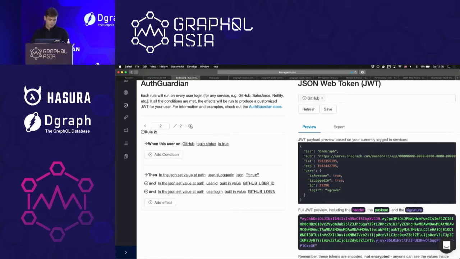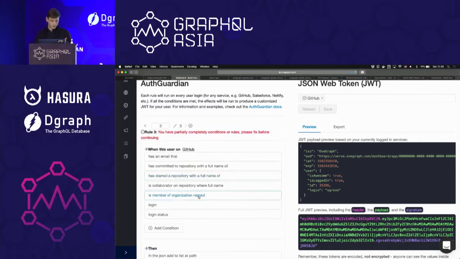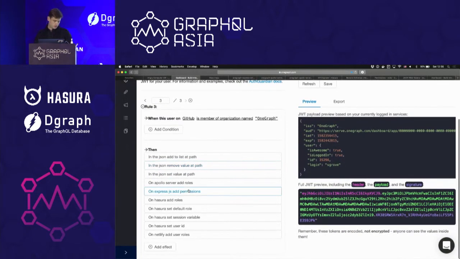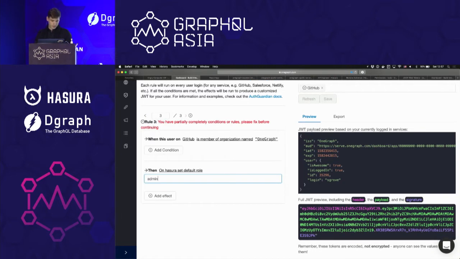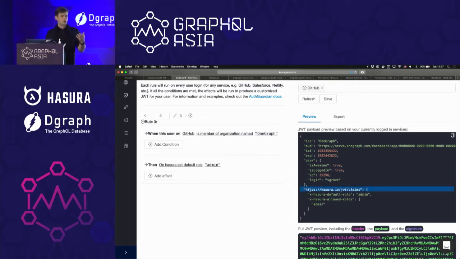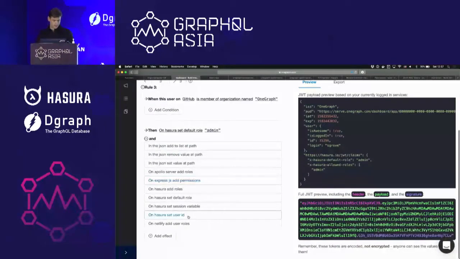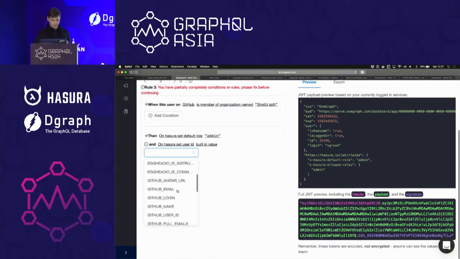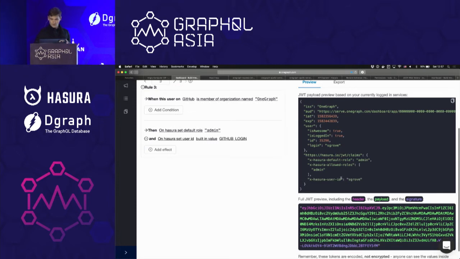So I'll add maybe another rule, which is going to be, if you're a member of an organization called OneGraph, then I'm going to go ahead and maybe on Hasura, I'm going to set your default role to admin. And you can see there it knows how to populate the roles inside of Hasura. And Hasura also has this concept of user IDs. So I'm going to go ahead and say that on Hasura, I want to set the user ID. In this case, I'm going to just set it to the GitHub login. So now it knows how to set that. It's cool.